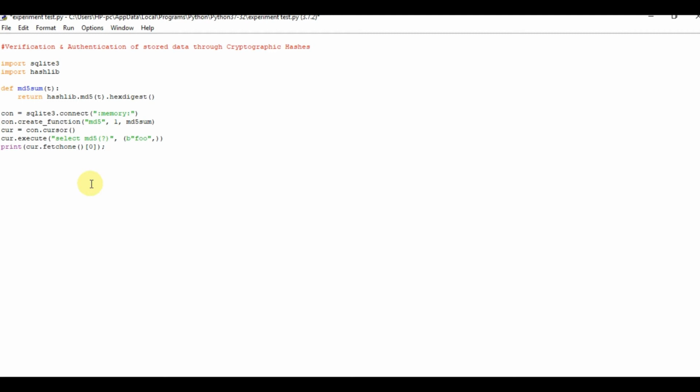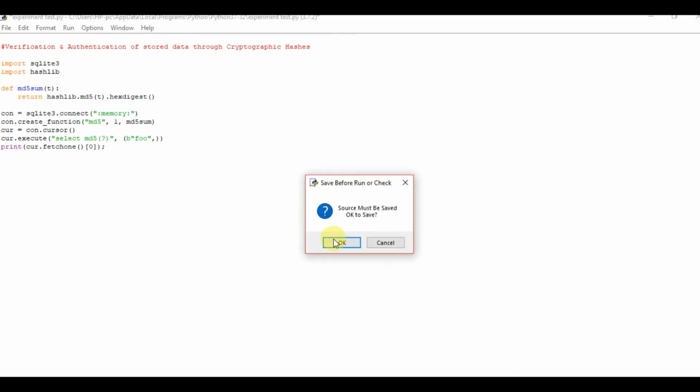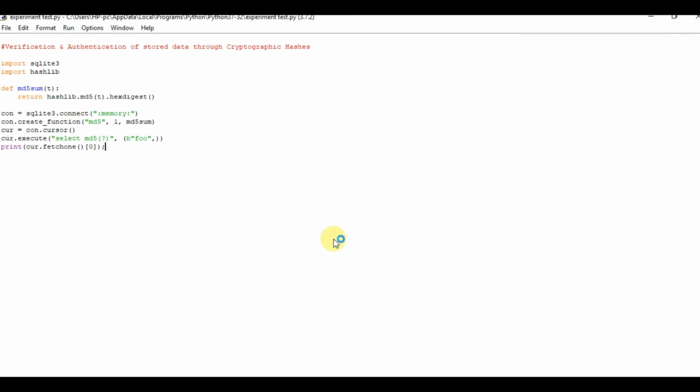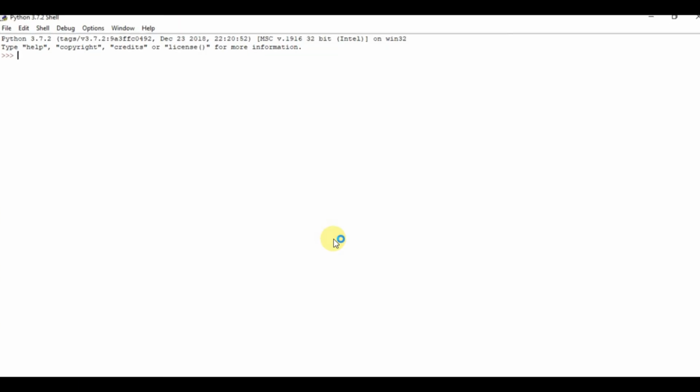So let's see what the result will be when I run it. It's all about security, integrity, and also the verification and authentication of the data through cryptographic hashes. So let's see what will be the result. So yeah, the result is in front of you, showing a 32-character result.